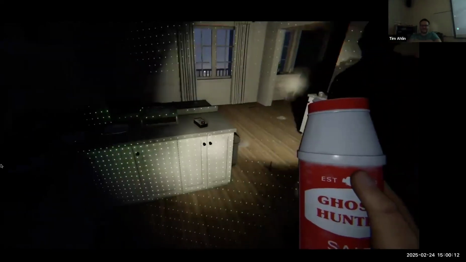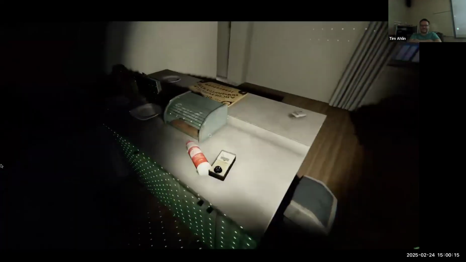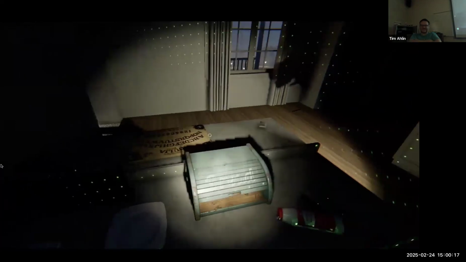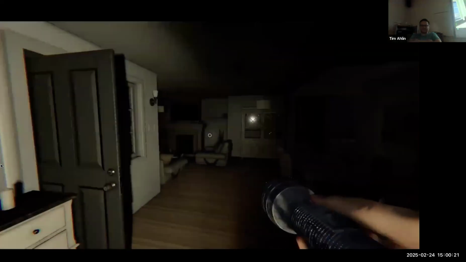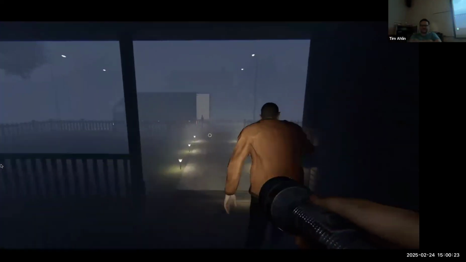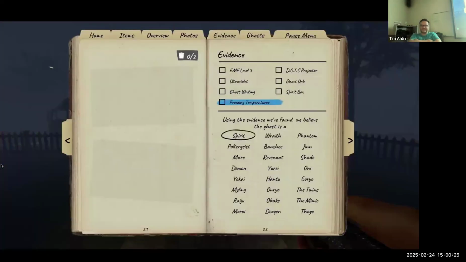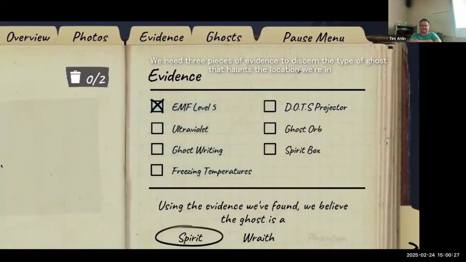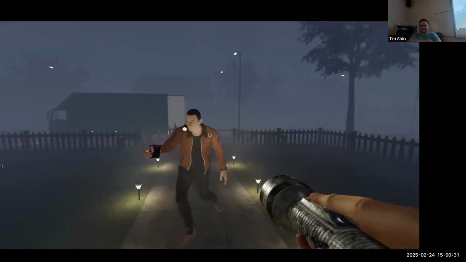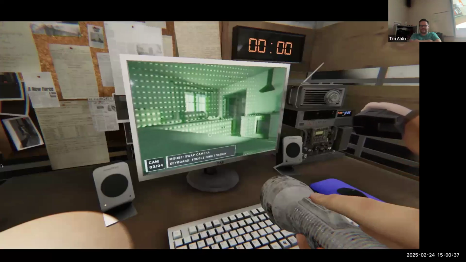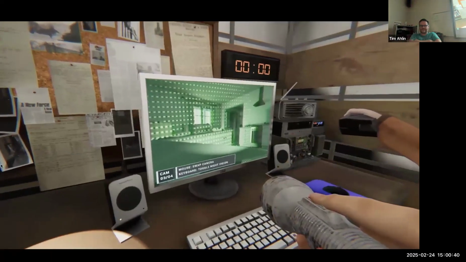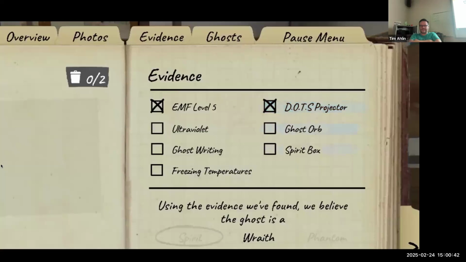So what we have, oh, it just turned on. Okay, we'll walk out. We have EMF 5. Yeah, that's about it. Oh, that's dots. That's dots. Oh my god, really, dots. That was a crisp one. Dots. Okay.